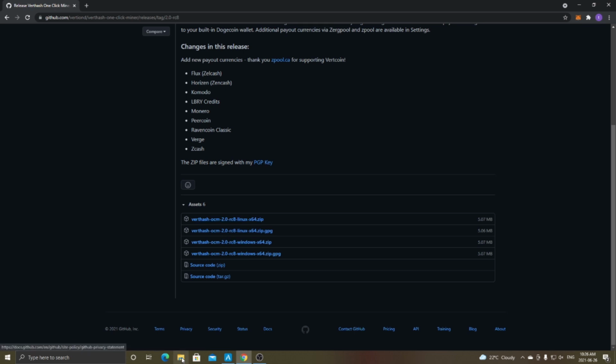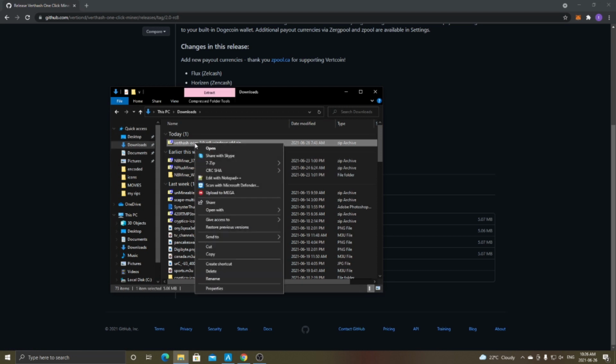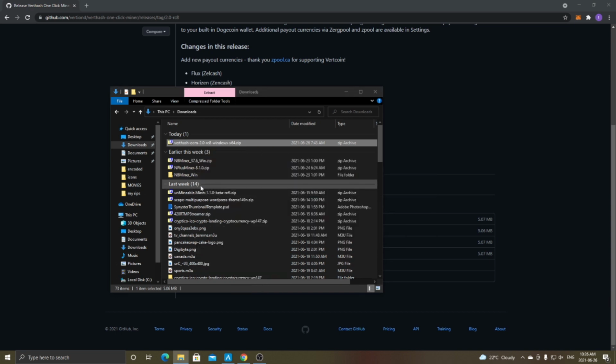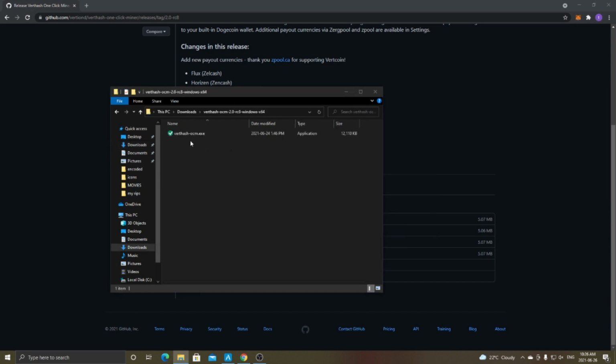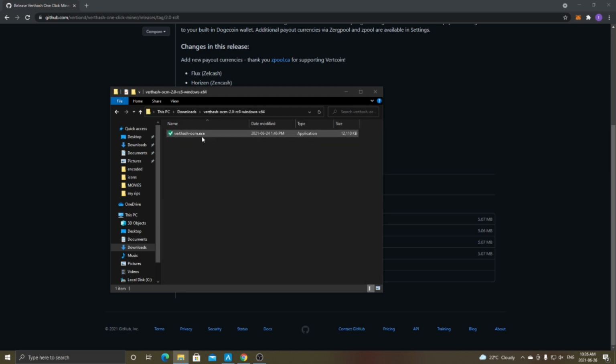Once you have it downloaded, I already have it downloaded here, you want to right-click on it and, with whatever extraction tool, so I have 7-Zip, you click Extract To, then the folder name, and wait for it to extract. Then you'll see it there, just right below in the folder, and you'll see a .exe verthash-ocm.